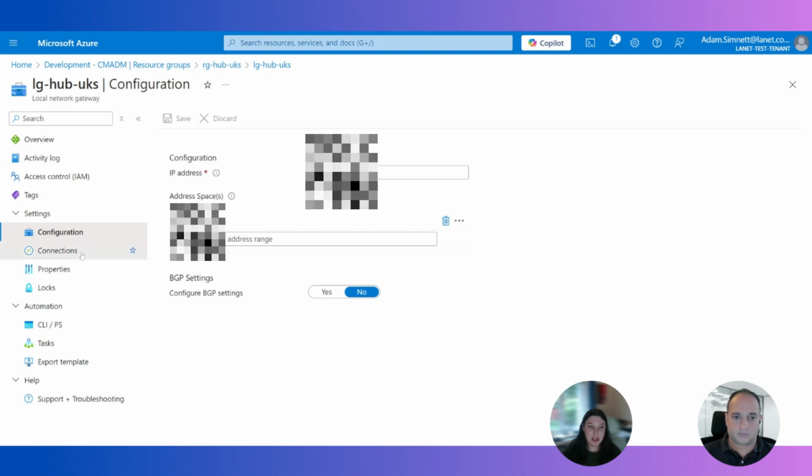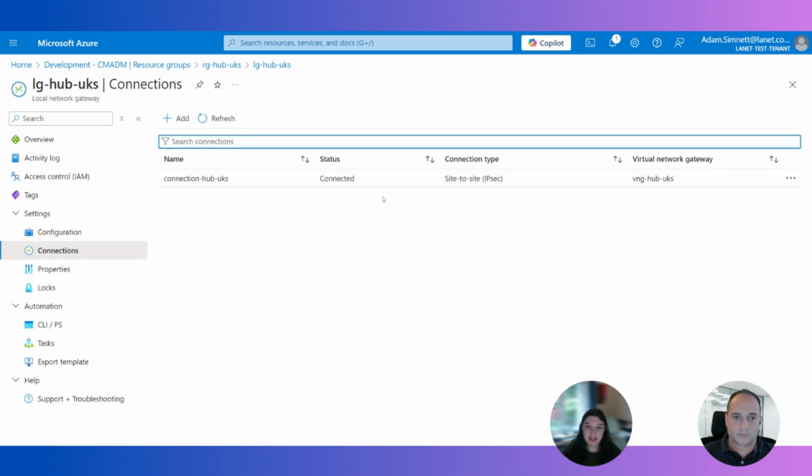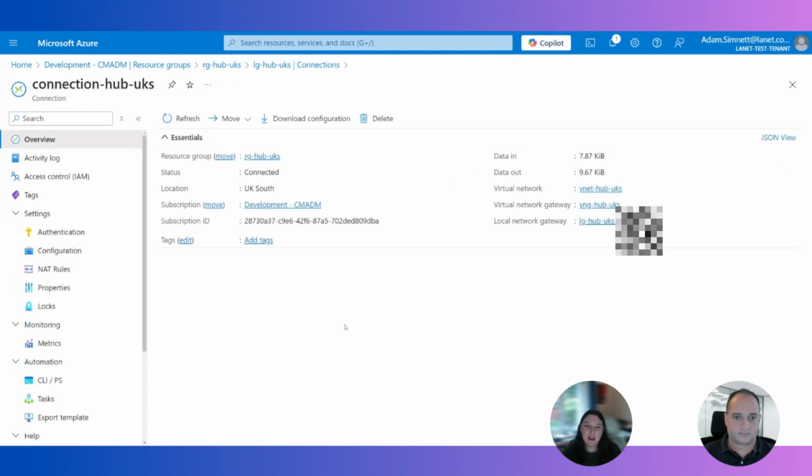If we have a look at the connections, you can see again that the connection that we saw on the VPN gateway is connected here as well, and it's noted that it's connected to the VPN gateway. So let's jump into the connection and we'll have a look at some of the settings in there. Okay, so we're in the connection now, and because we've set this up in advance, we can see some data has gone in and out on the connection. We can see the virtual network gateway and the local gateway that this connection is set up with. So you can sort of keep track of all your different Azure resources for the VPN here.